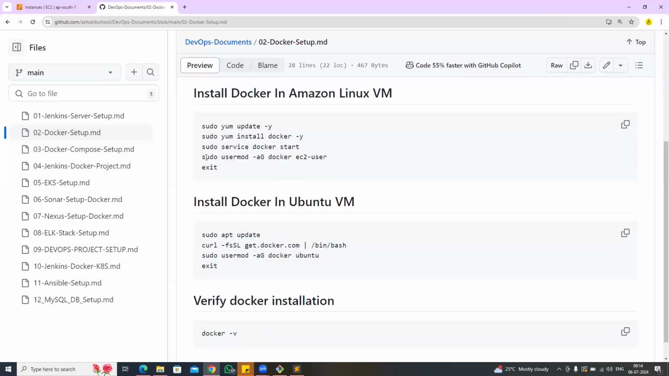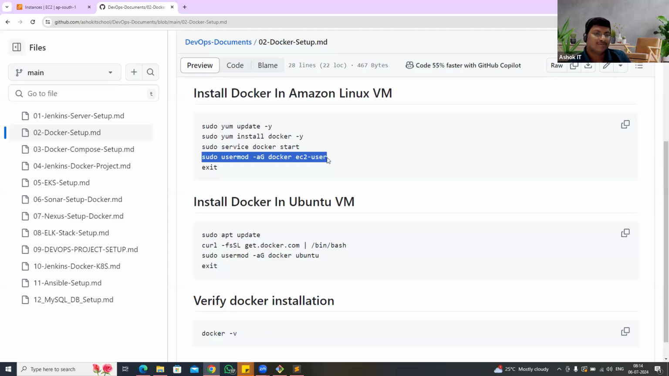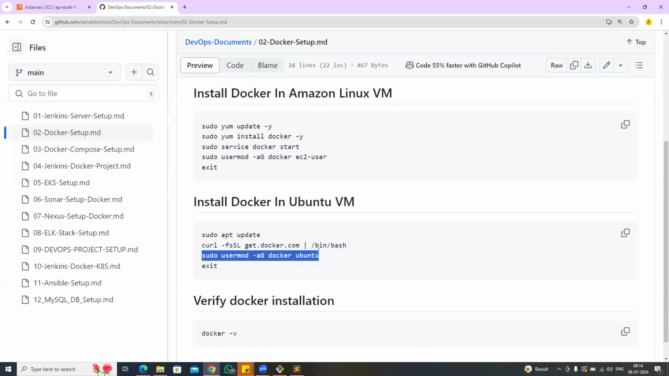Yes, can you see this command? What is the purpose of this command? Can you read this? Adding a user to the Docker group. So if you want to set up the Docker software in the Linux machine and use that Docker software, then you need to add that user to the Docker group. Here, sudo usermod, add the EC2 user to the Docker group. Can you see what I am doing here? We are adding the Ubuntu user to the Docker group.